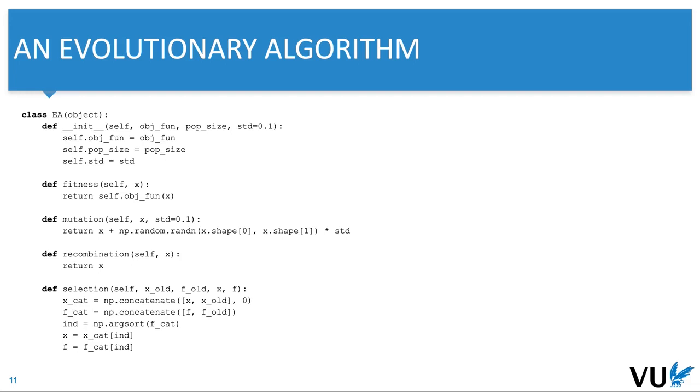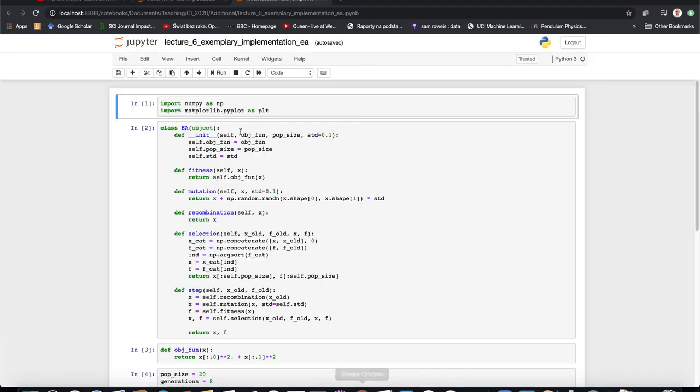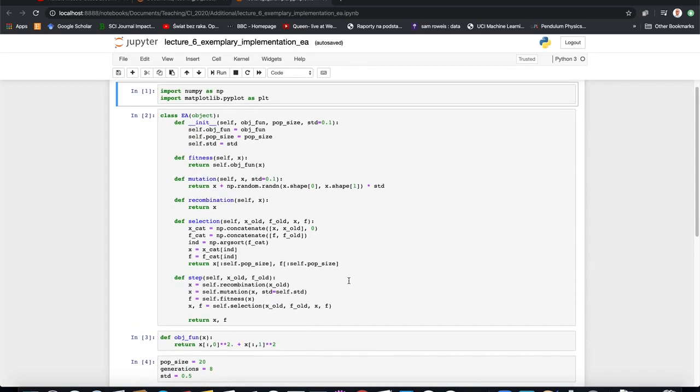F is the fitness function. So F is for the current new points, new individuals. F old is for the old population. So we concatenate these vectors or matrices. Then we sort fitness functions, right? And we just pick the best points. We just sort everything and we pick. This is actually missing a little bit, so let's look into the code. Maybe it's easier. This code is missing a little bit.